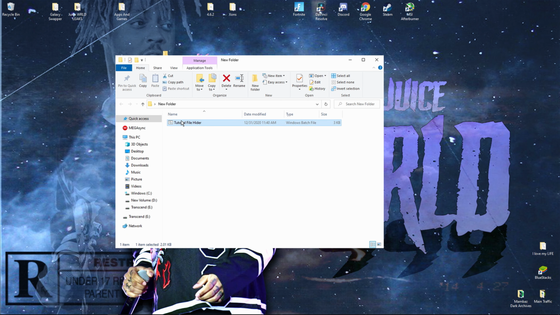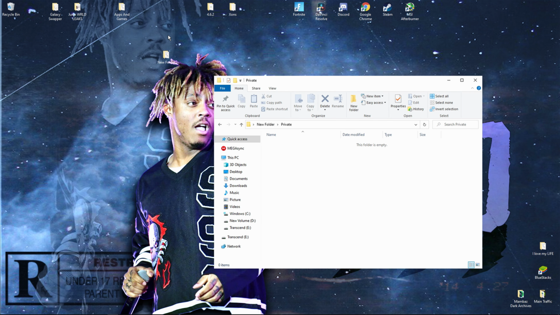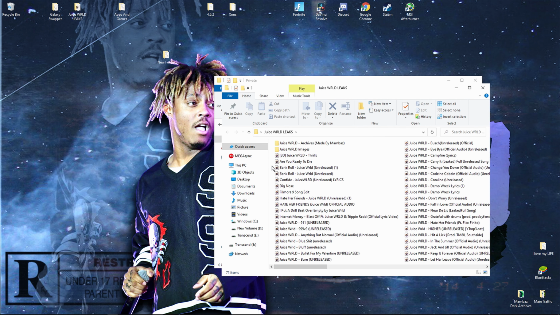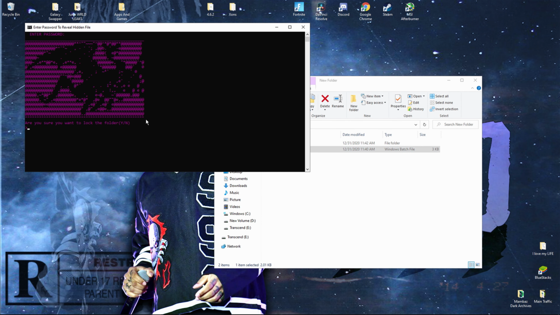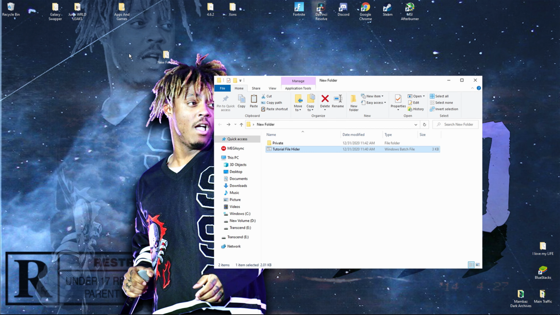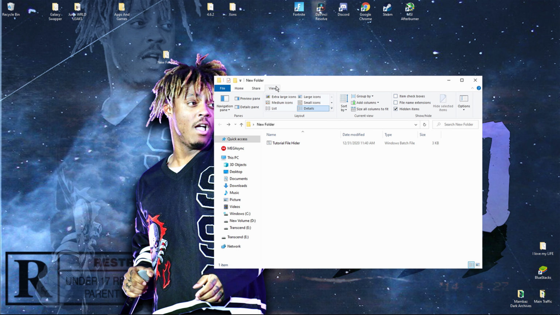You click on it, it cancels out, and it creates that private folder. Whatever you want to put in the private folder, stuff you don't want people to see or know that you have, put it in there, and you just lock the folder. Now no one can access it unless they have the password. Hidden items is checked on and it's still not popping up.